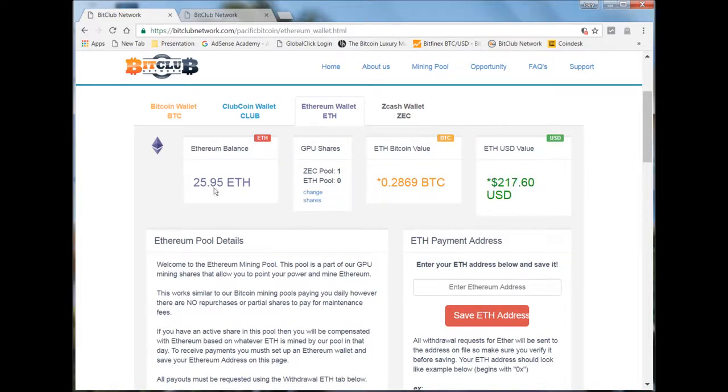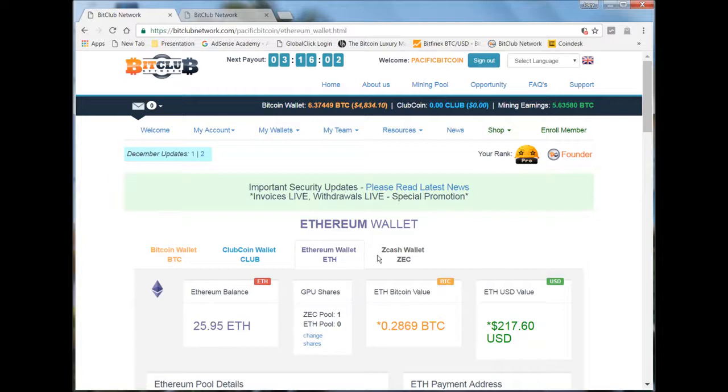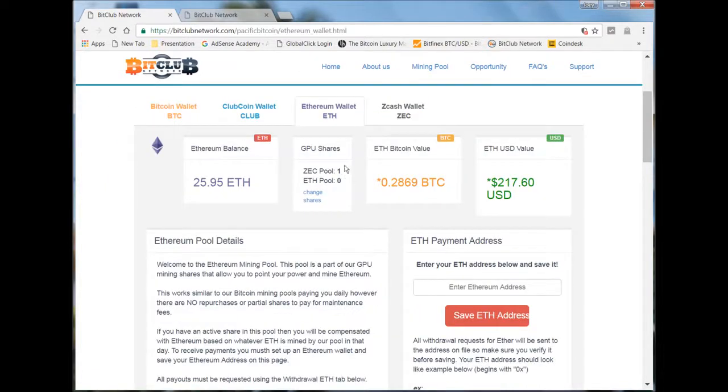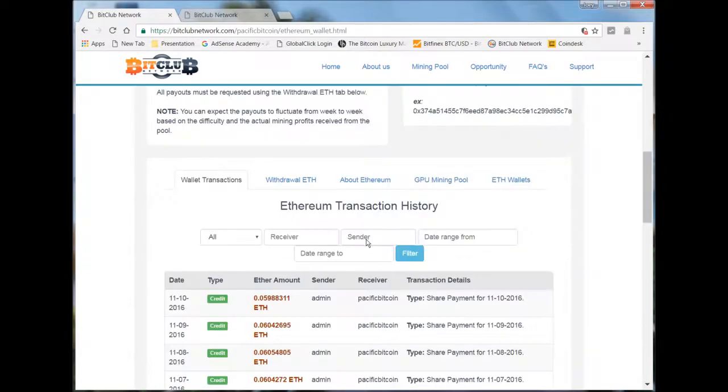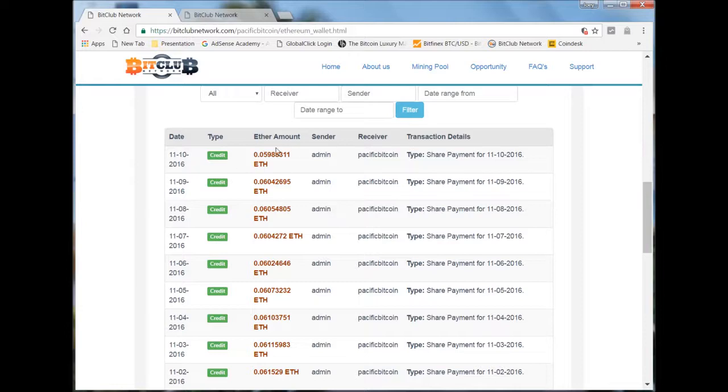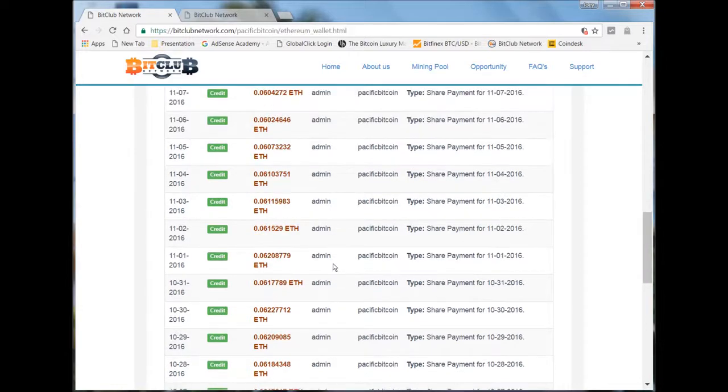So next is the Ethereum wallet. If you have purchased Ethereum mining shares, I think about a year ago, all of the Ethereum will be deposited to this address. So currently, right now, I have 25 Ethereum, and its Bitcoin value as of right now is around 0.28, and this is the US dollar value. I haven't withdrawn my Ethereum yet. I think I may soon. Yet again, you can put this through your Bitfinex Ethereum address, or Bittrex, or maybe even Poloniex.